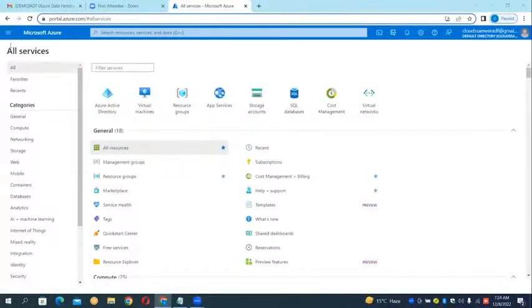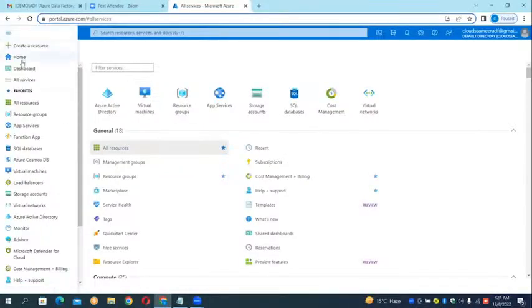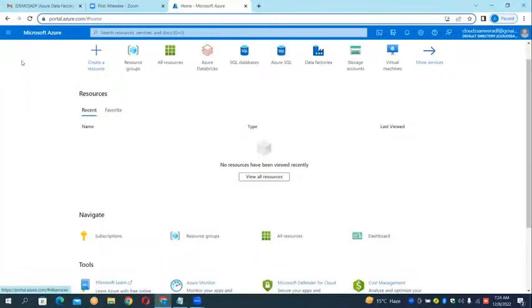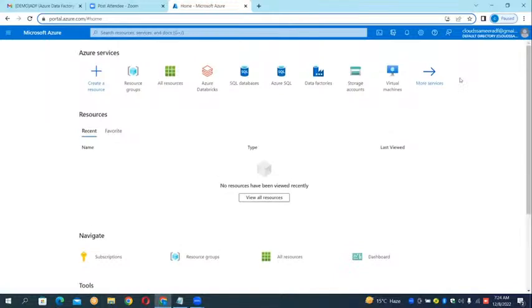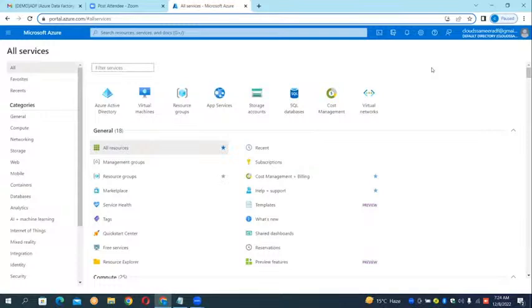Okay, everyone, just have a look here. This is portal.azure.com. This is your portal. On this we are going to work, and click on more services. Now, guys, can you see here?